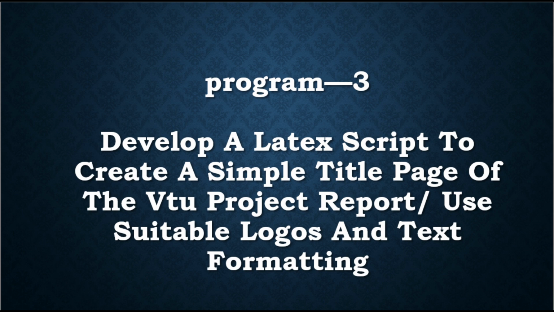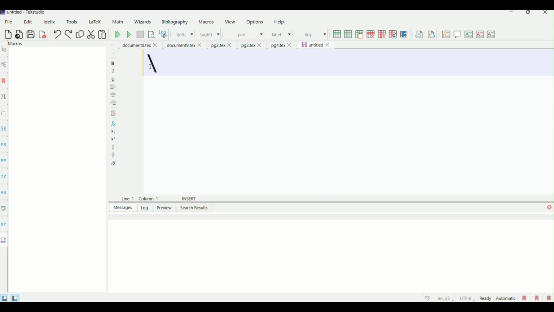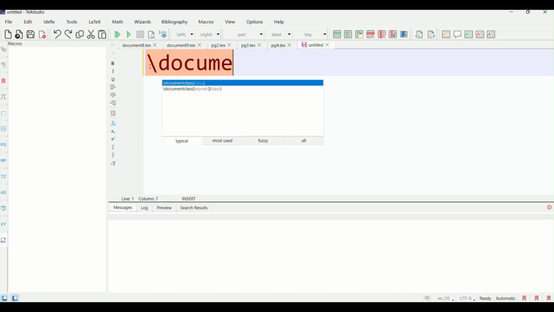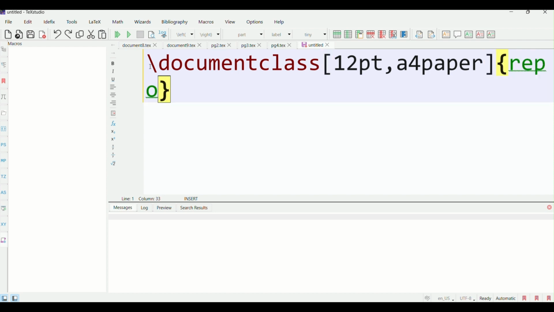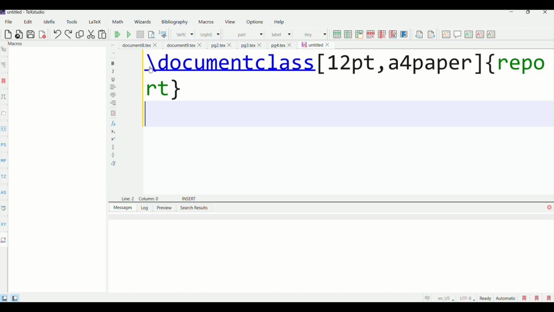So as we know, every program begins with our basic syntax, that's \documentclass, and here we'll be specifying 12pt, a4paper, which is a standard IEEE format of a report page, followed by report. As we have seen in our previous program, we used to specify article, but since we are writing a report here, we'll be specifying report.